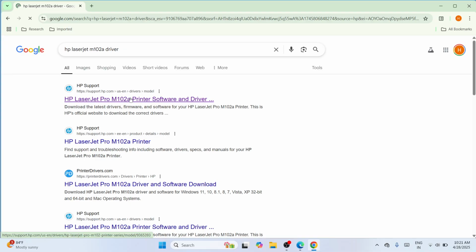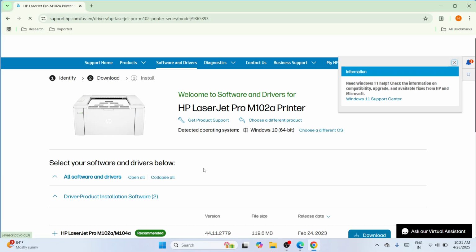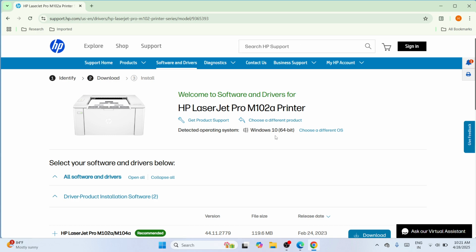The moment you do it, wait until you are redirected to this kind of window where you can see the HP LaserJet Pro M102a. Our Windows 11 is not detected. It's detecting Windows 10 64-bit, but most Windows 10 drivers work for Windows 11. Okay, 100% it will work for Windows 11, so no worries for that.